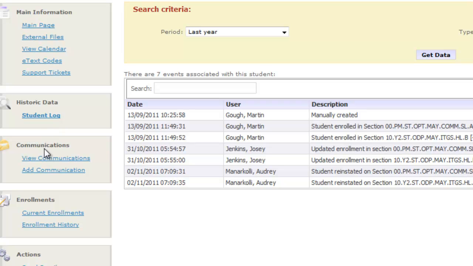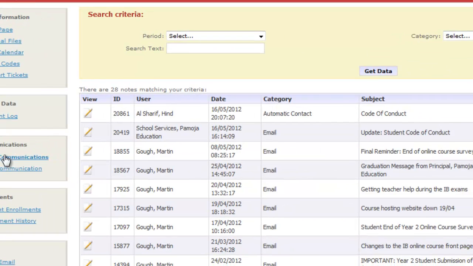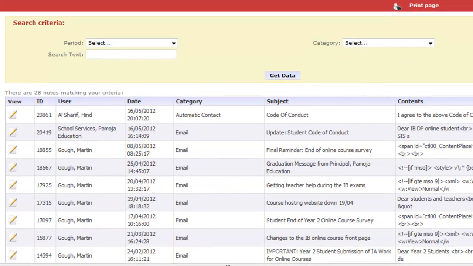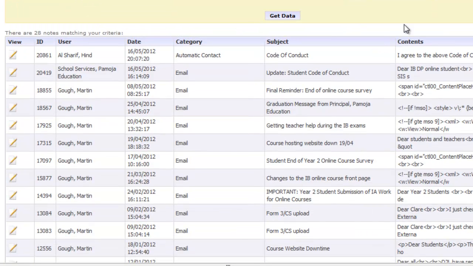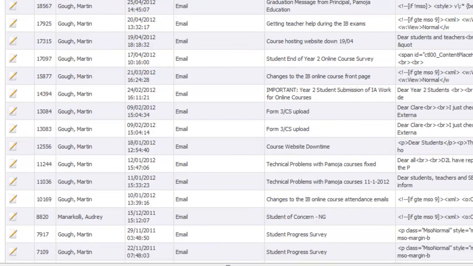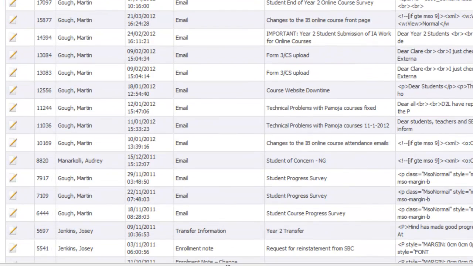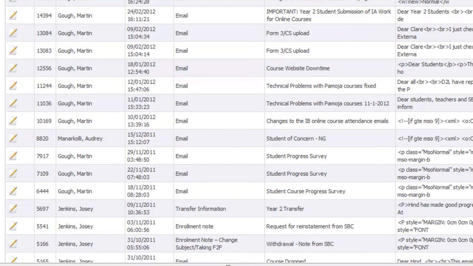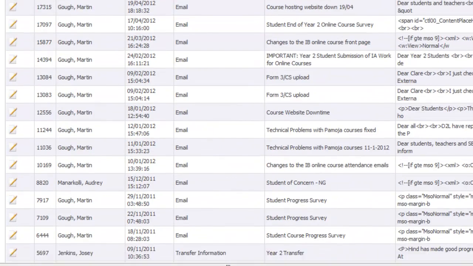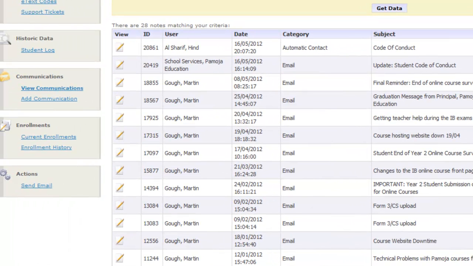Another aspect would be viewing communications. And this is a place where emails that have been sent through the system are tracked, which means that earlier when I showed send email, this would give you a direct record of when and who was contacted, which is a pretty good source for you to have. It also will keep track of the different communications that were happening as far as transfer information, enrollment notes. So you can see the emails and the transfer information is all kept track of here.